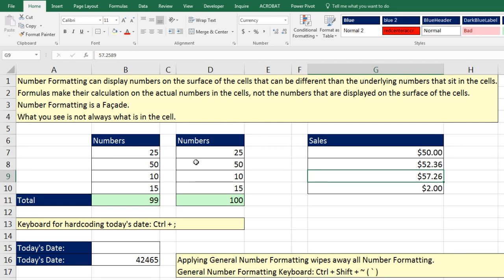Now, here's another example. What about over here? 25 plus 50 plus 10 plus 15. Well, of course, it's 100. But in Excel, we get to do magic. 25, 50, 10, and 15, the exact same numbers. Hey, we get to make it equal 99. As soon as you see this situation, you have to suspect number formatting.